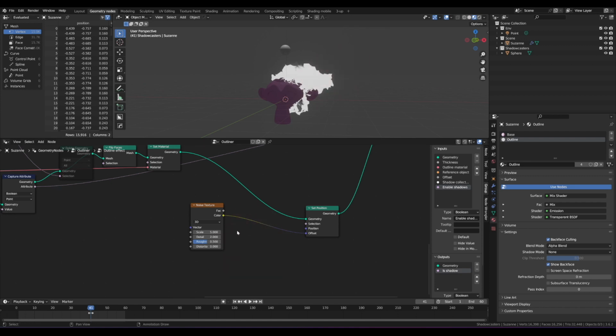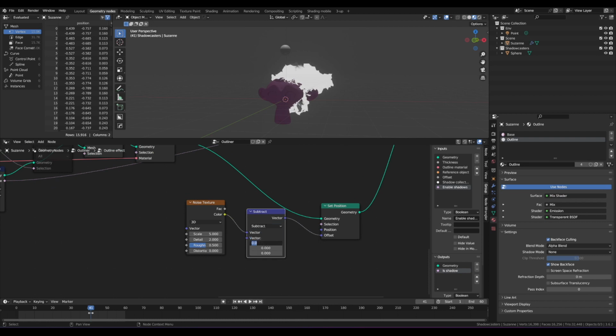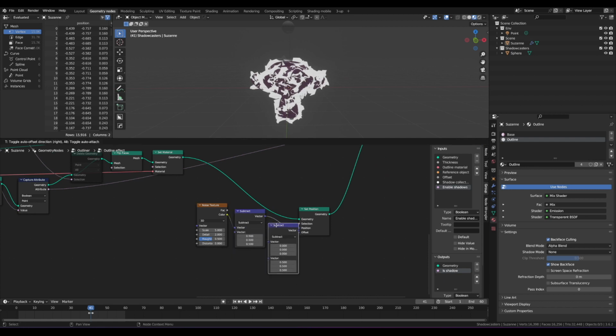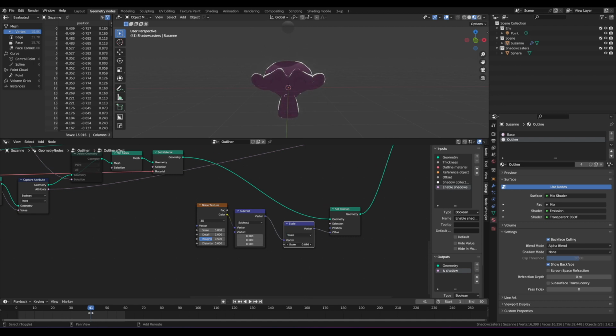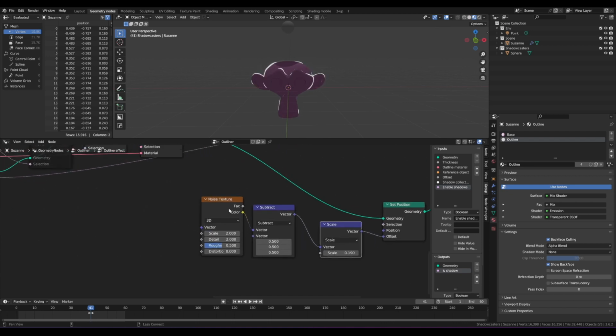So we want to remap these values so they're equidistant from 0. One way to do that is to add in a vector math node here. Let's subtract 0.5 from all of these values. That'll bring everything right around 0. And let's add in another vector math set to scale so we can control the intensity of this effect. So maybe right around here, let's make the scale of the noise a little bit less.